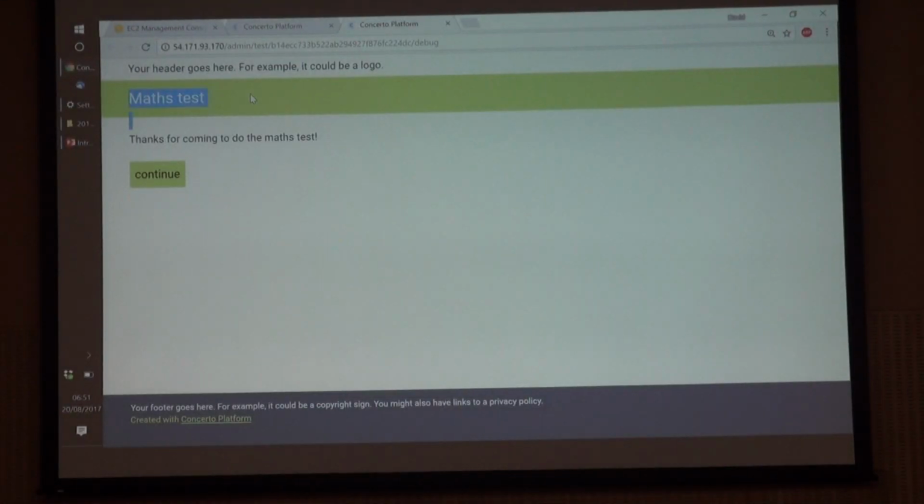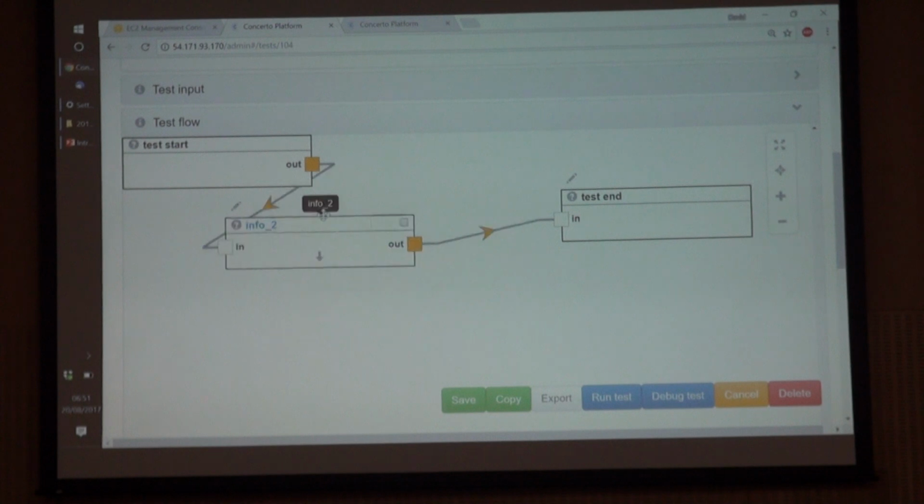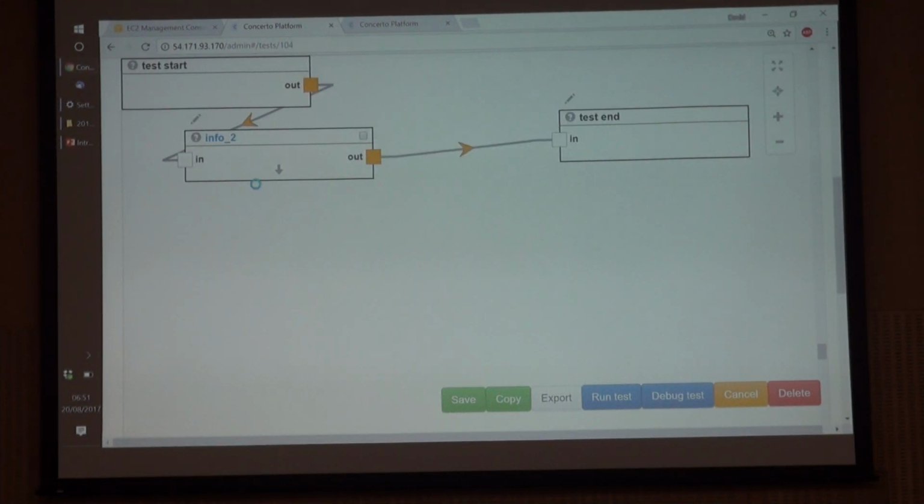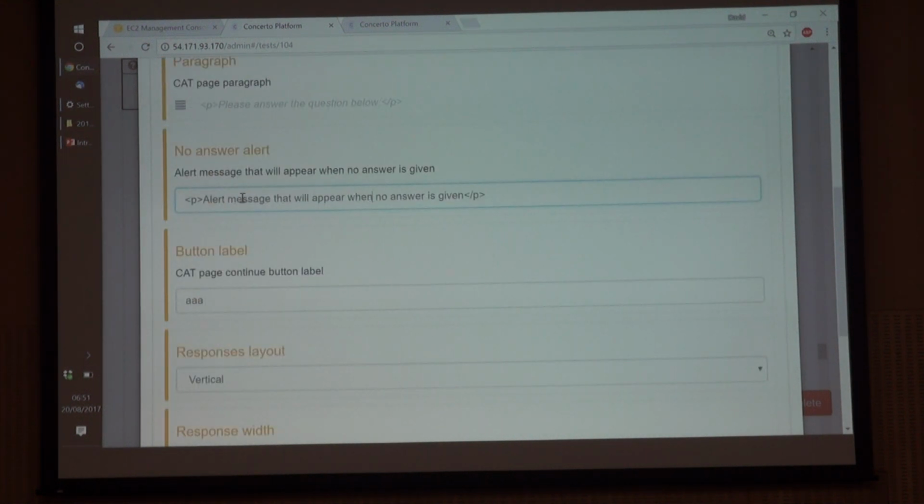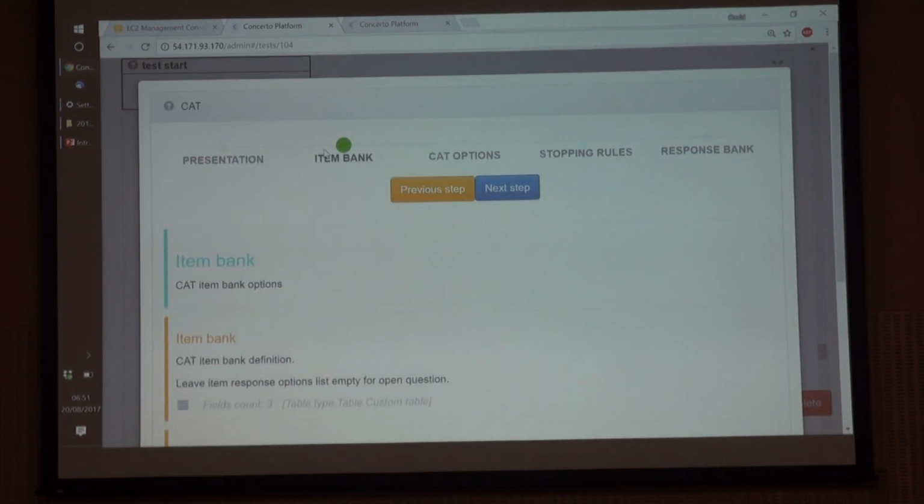So with any luck, there's no bugs at this point. So it's got a title, it's got some paragraph stuff, and thanks for doing the maths test, and then that's the end of the test. Okay, so now I shall add a cat node. So again, I'll change the title, maths test. Please answer the question below. If they don't answer, you can pop up an alert that says you missed answering the question. The continue, or the button, so let's have the word continue. And then this is where it's a bit more interesting.